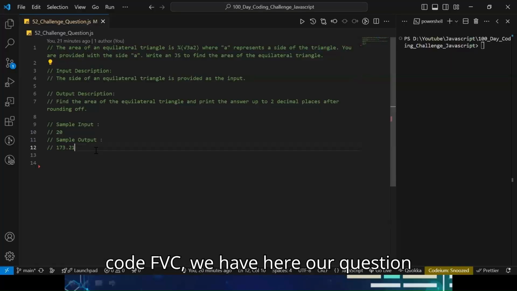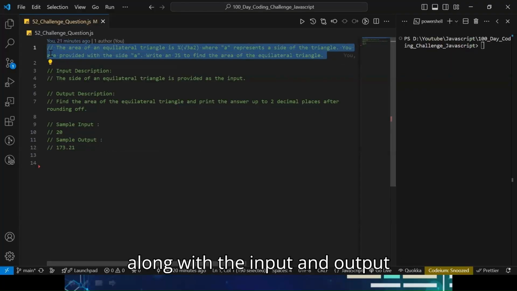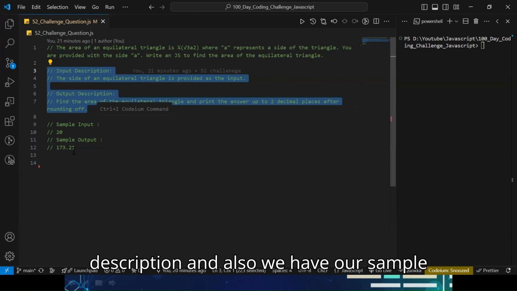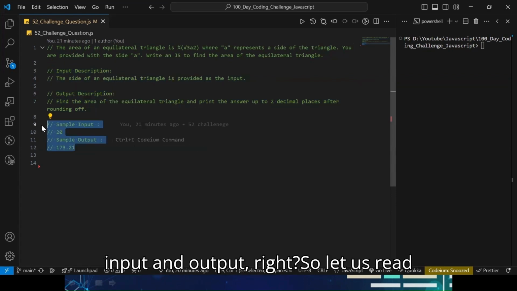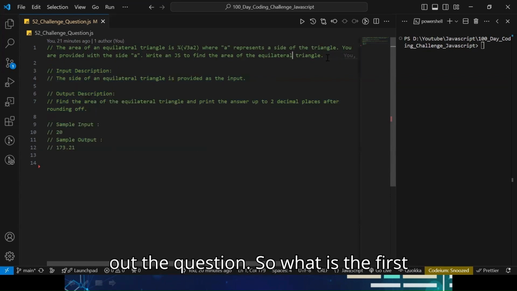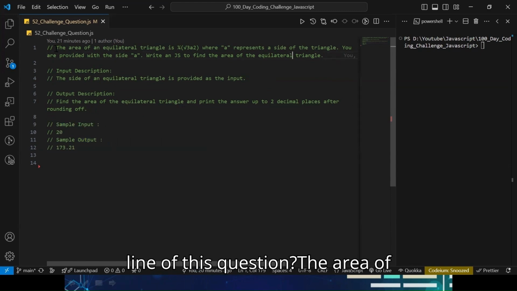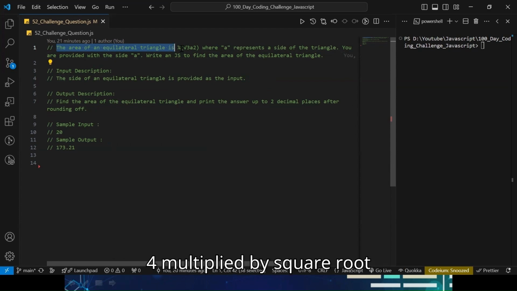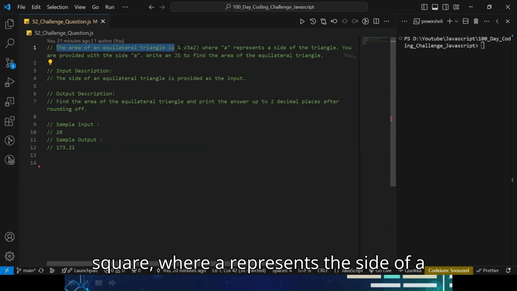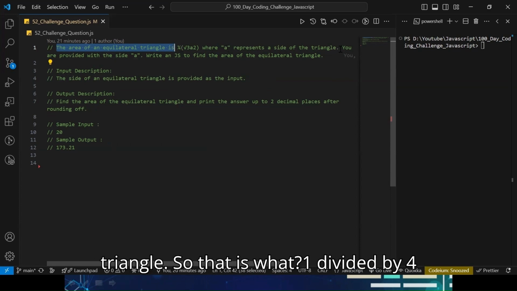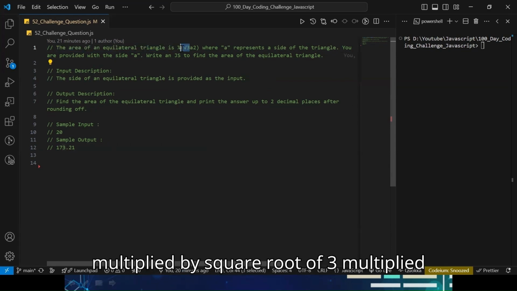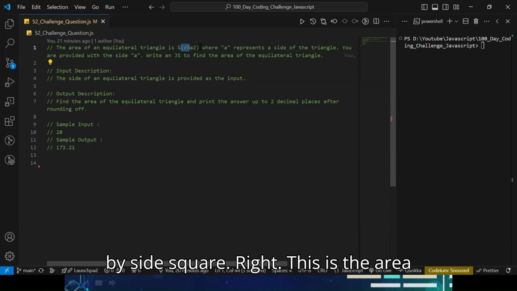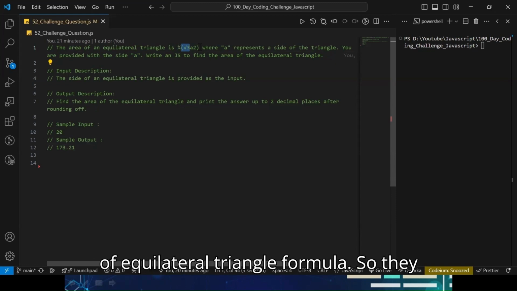In VS Code, we have our question along with the input and output description, and also our sample input and output, right? So let us read out the question. What is the first line of this question? The area of an equilateral triangle is 1 divided by 4 multiplied by the square root of 3 multiplied by a square, where a represents the side of a triangle. So that is 1 divided by 4 multiplied by the square root of 3 multiplied by side square, right? This is the area of equilateral triangle formula.